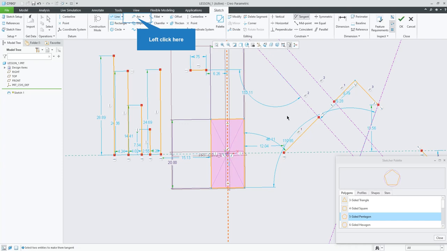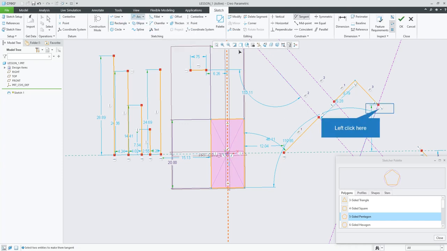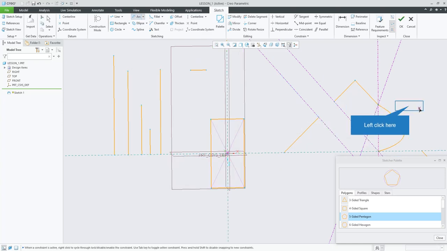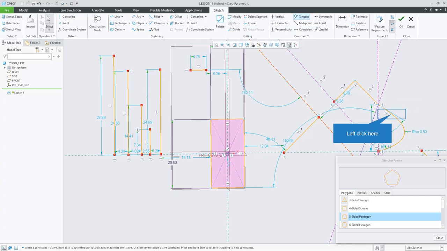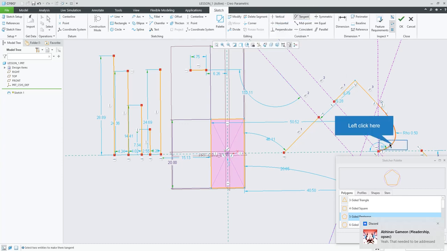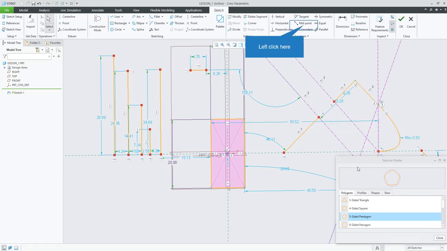Tangent. So if you have a circle or an arc, a very common example would be having an arc like this, and I want that to be tangent to that line. Now it's tangent to that line. I can even set the other end to be tangent to that arc, or to that axis. So now I have a nice tangent arc there.